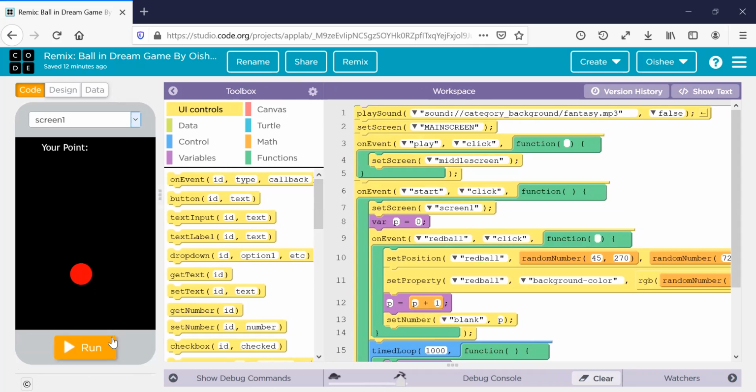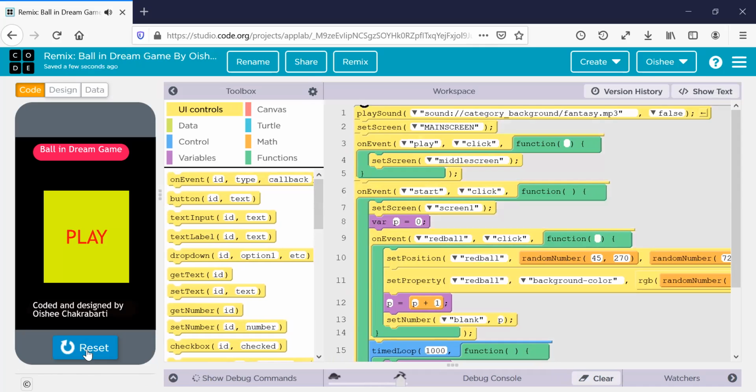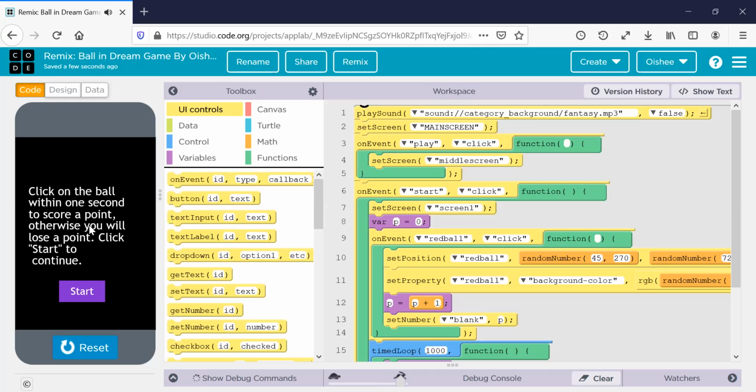I can even run and check over here, or I can just generate a link and share, and then I can play it. Okay, so it's written ball in green game, play, coded and designed by Oishi Chakraborty. So there's a sound. The sound I have chosen from here. Now you can understand what is happening and why. I click on play. Run the ball within 1 second to score a point. Otherwise, you'll lose a point. Click start to continue. It worked.